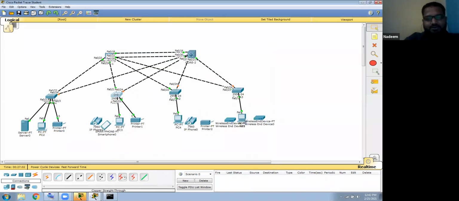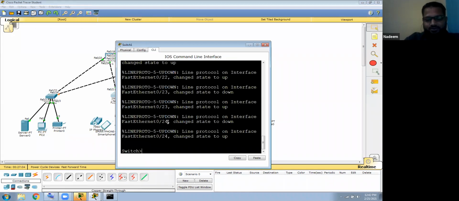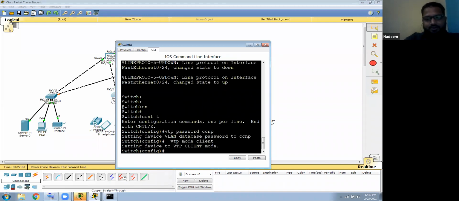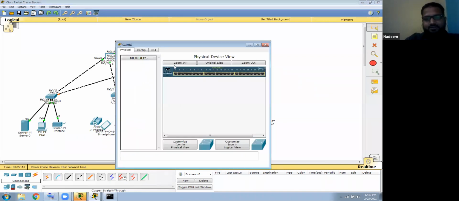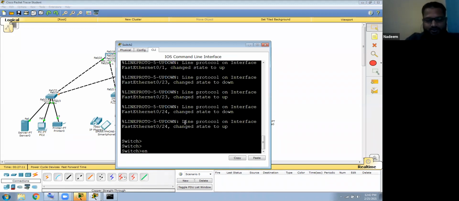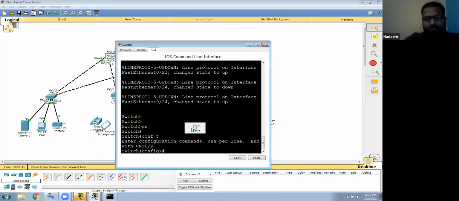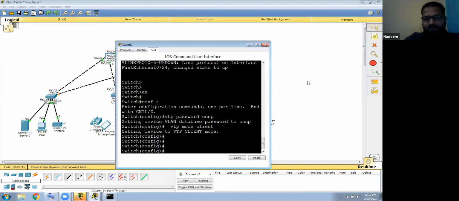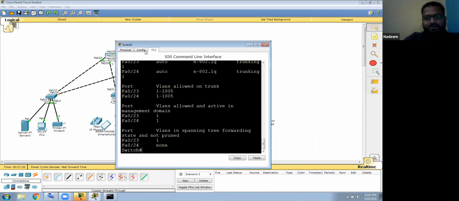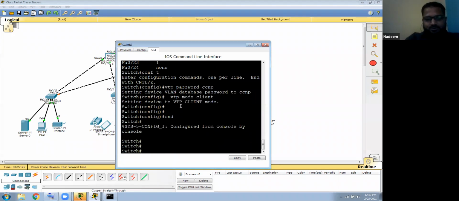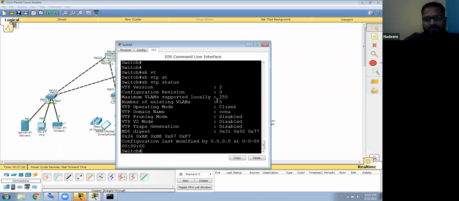So I will go to this switch, enable, config terminal, and paste this command. Done. Go to this switch, enable, config terminal, and paste this command. Done. And similarly go to this switch, config terminal, and paste this command. Done. So now if you go and check show VTP status, can you see the CCNA, and all are in client mode.